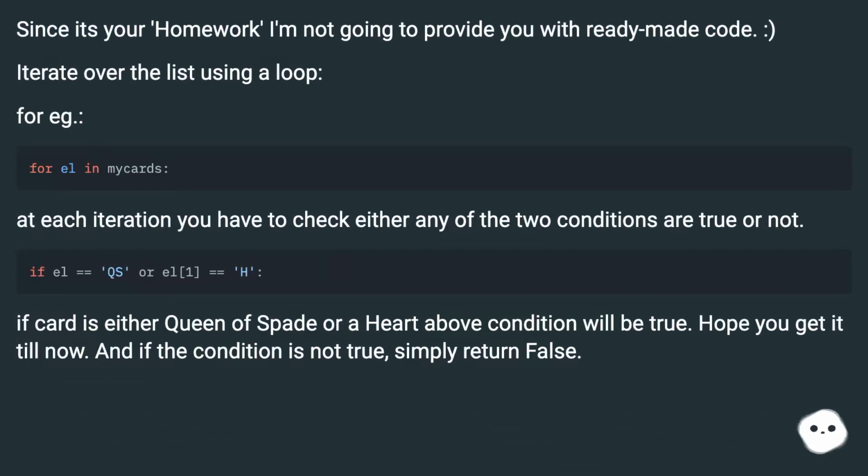Since it's your homework, I'm not going to provide you with ready-made code. Iterate over the list using a loop. For example, at each iteration you have to check whether either of the two conditions is true or not. If the card is either the queen of spades or a heart, the condition will be true. Hope you get it till now. And if the condition is not true, simply return false.